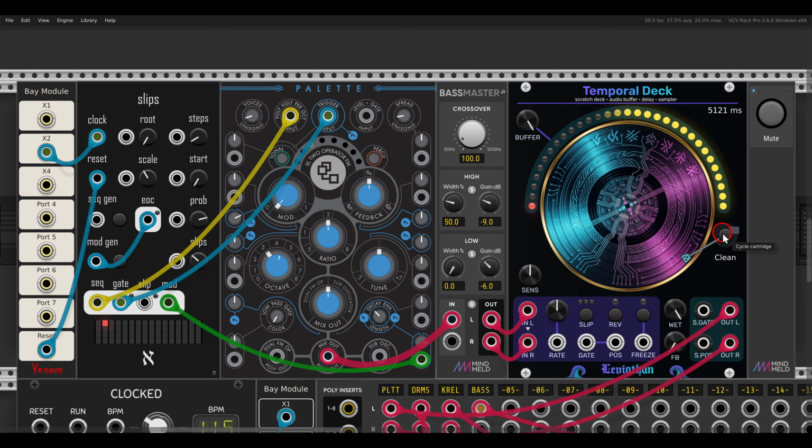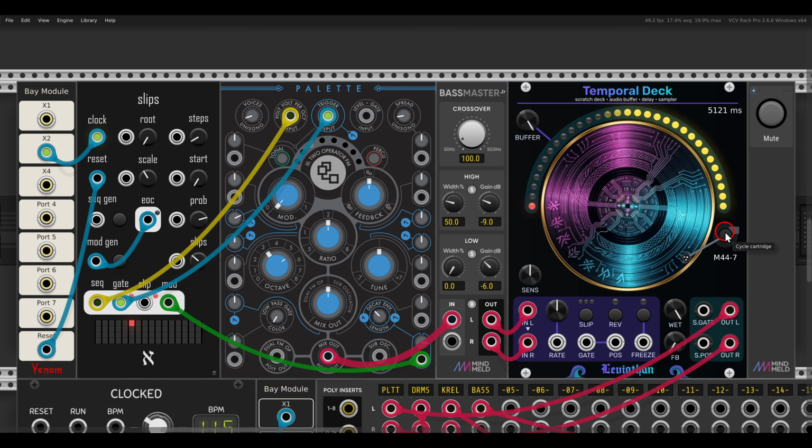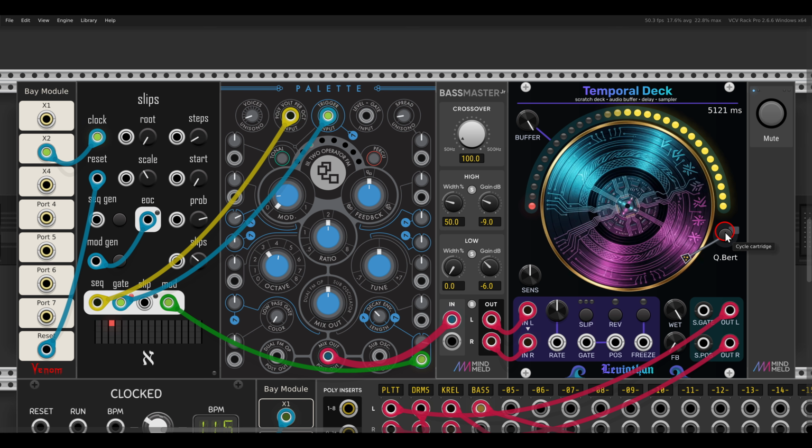Right, we even have different cartridges. So now it's clean, but there are different modes. There's even a lo-fi one.